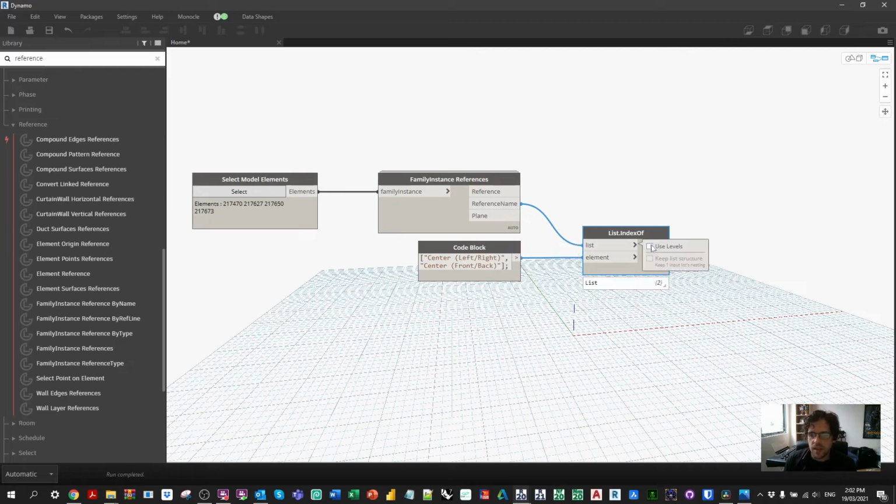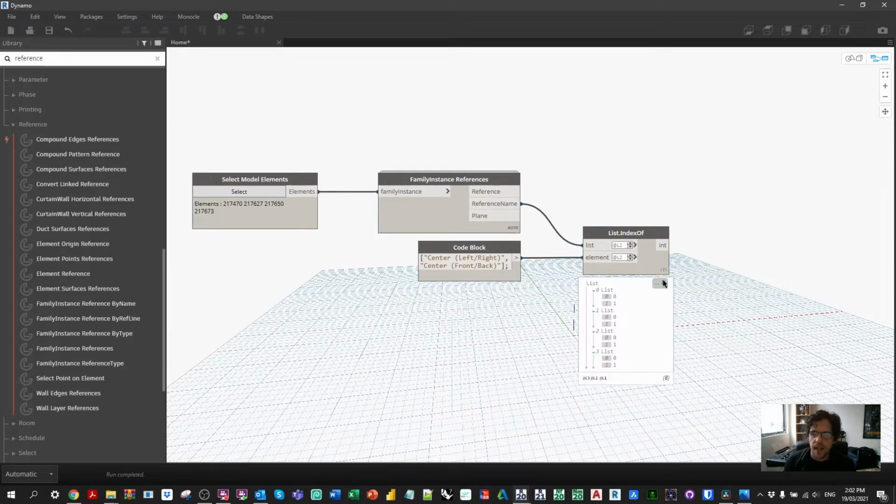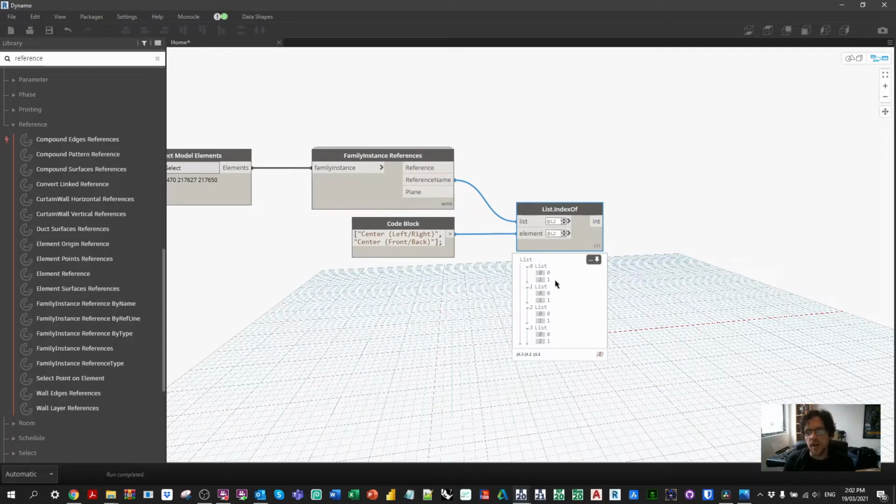So what I'm going to do is set these both to level 2 so that for each reference, I'm going to look through each element and find that match. And I'm also going to have to set this to longest lacing. And now we should get the indices for our 4 elements. And of course, they're all going to be at 0 and 1 because we only have 2 references we're dealing with. But if you had many of them, this would return the index of where that occurs.